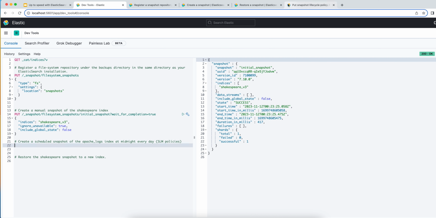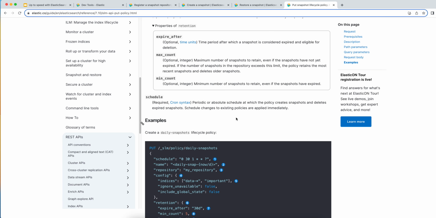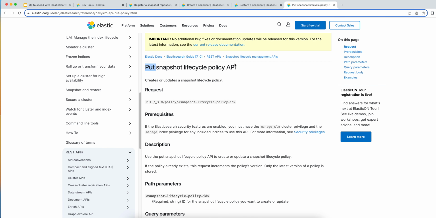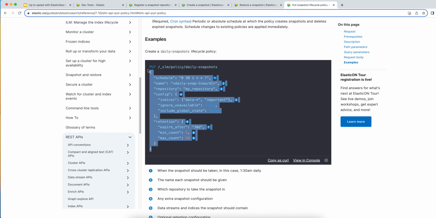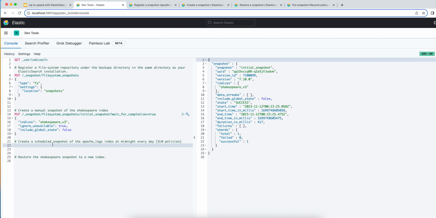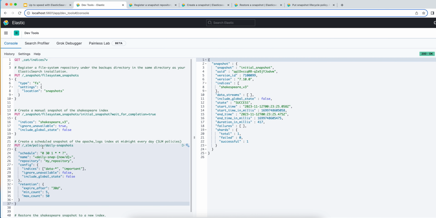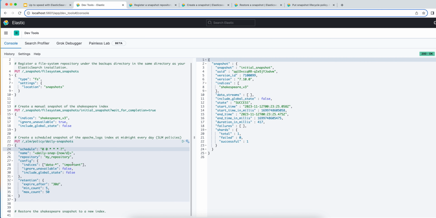Okay, next task is to create a scheduled snapshot, and we're going to be using SLM policies for this. So looking at the documentation for snapshot lifecycle policies, I'm just going to copy this request and tweak it a little bit. Okay, so I think I'm actually happy with the name daily snapshots here. I am going to modify the schedule to be the 0th second of the 0th minute of the 0th hour every day, and I think that looks good, so that it happens at midnight.